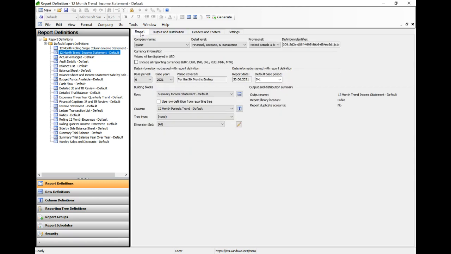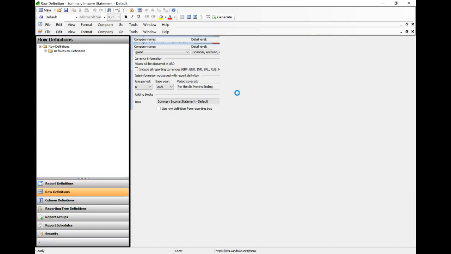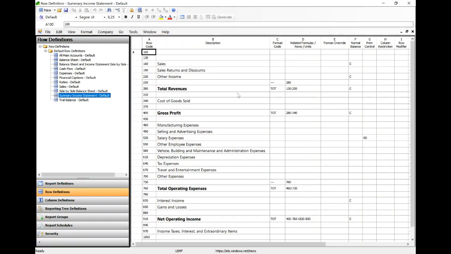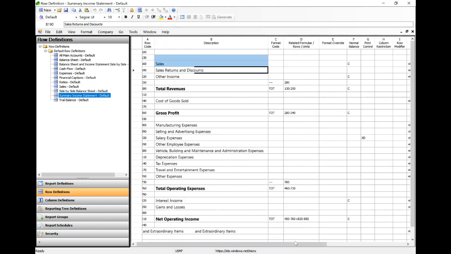All right, let's take a look at our rows. This is a summary income statement. With this summary income statement, we need specific rows, and this is the row definition. It's a table format. We have columns, including a row code, which is very important. We have a description line, and then the format code and additional information and settings I can set for this row.